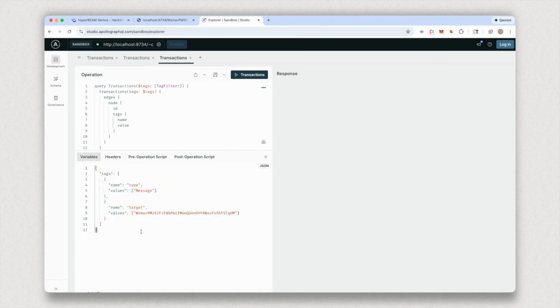So here we're looking for messages that have type message as a tag and a target key with this value. And this was the process that we were looking at earlier that has our very non-value accruing token where you can mint any for free.